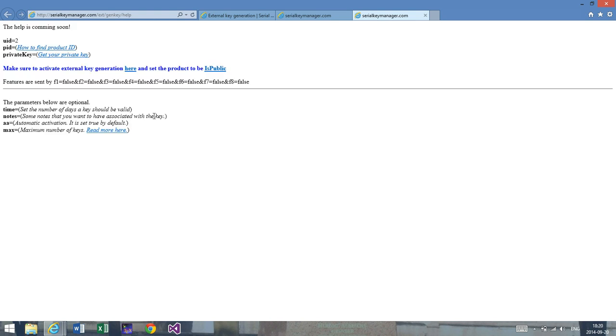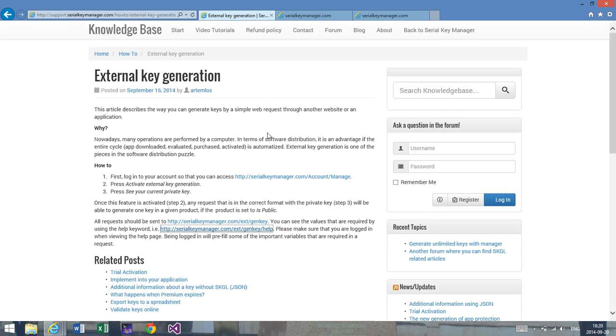This information will only appear if you are logged in. If you're not logged in into serialkeymanager.com, you will not be able to see all this information here. But since I'm currently logged in, I see some information like UID, PID, private key, etc. So it kind of gives you a starting point when dealing with this feature.